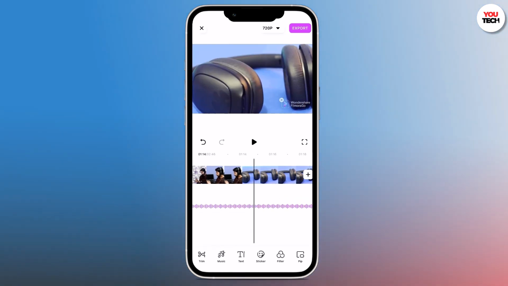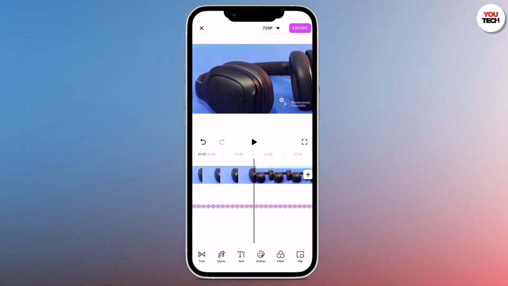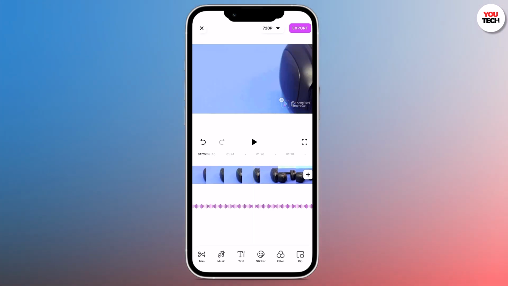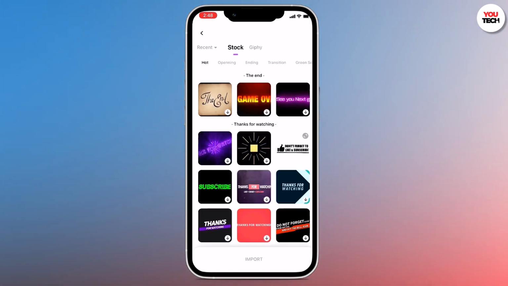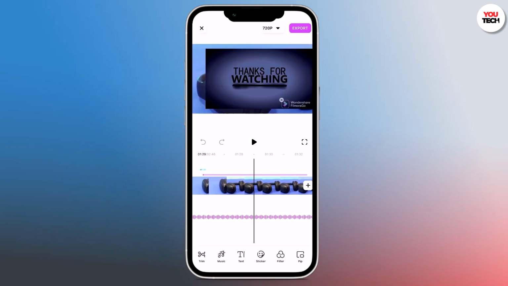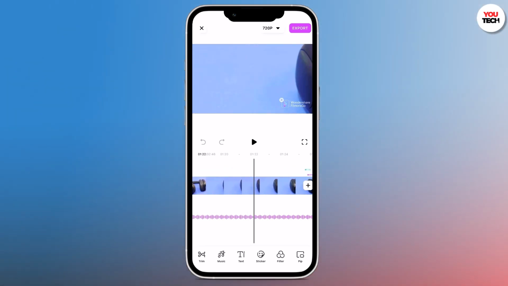Next we have picture in picture. You can add photo or video into your video. Simply adjust its size and position.